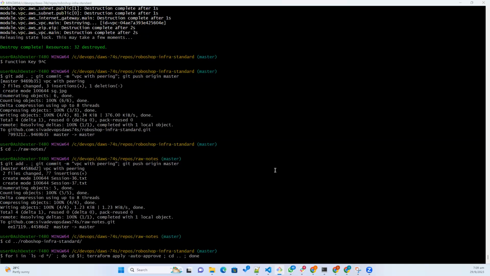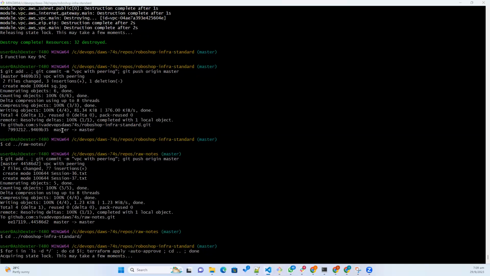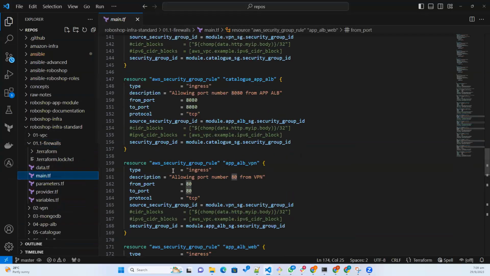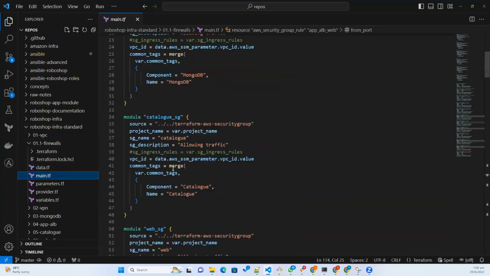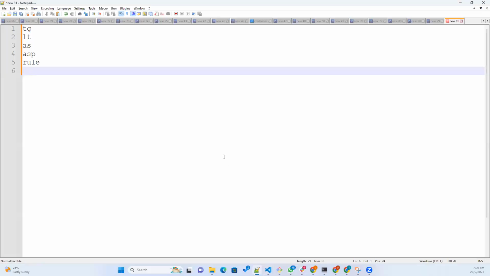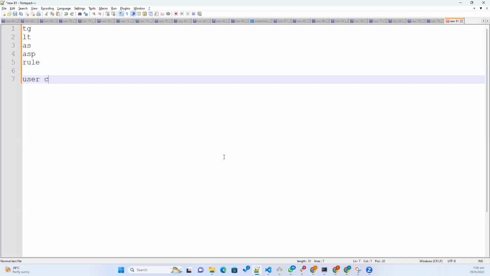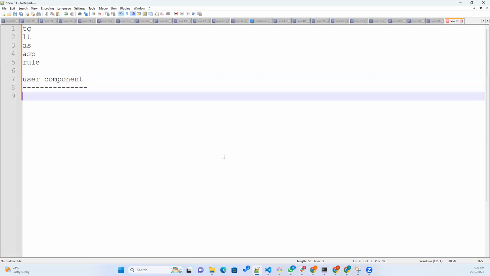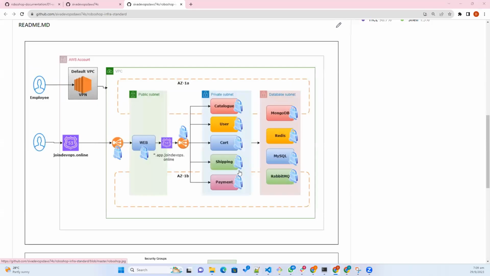Okay, let it create, and then we need to create the remaining security groups in these firewalls. Let us now work on the user component. What are the things we need to create first? First thing we need to create is Redis.